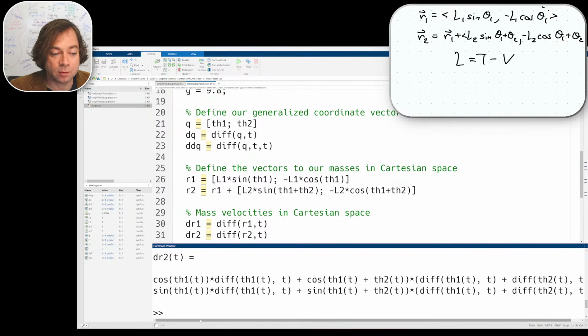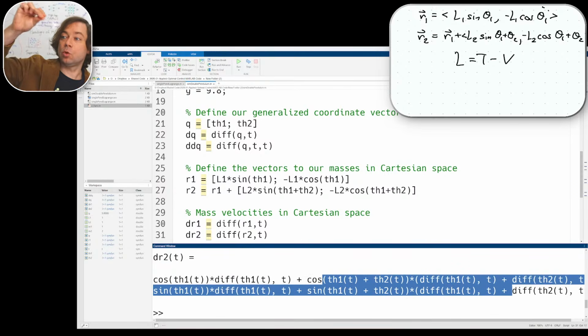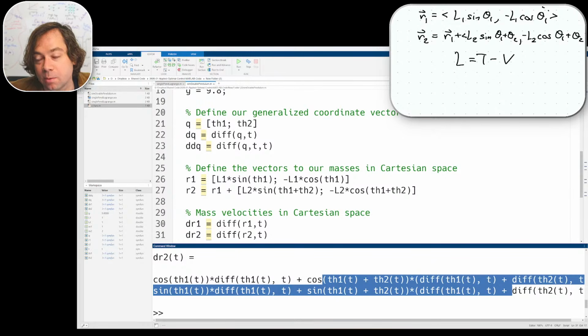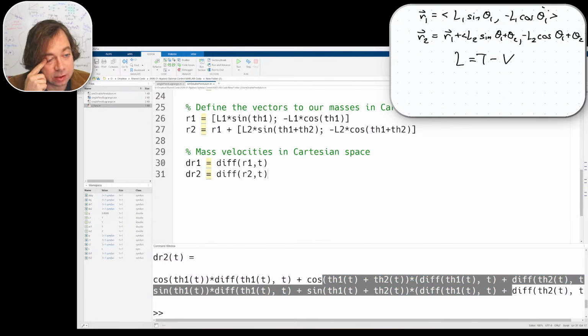And then you look how quickly things get a little nastier when you get out to the more distal end, further out on the double pendulum. dr2 becomes more and more complicated. You'll notice the triple pendulum will become even more complicated, right? Nifty, right? Okay, mass velocities in Cartesian space. That's great. We have those.